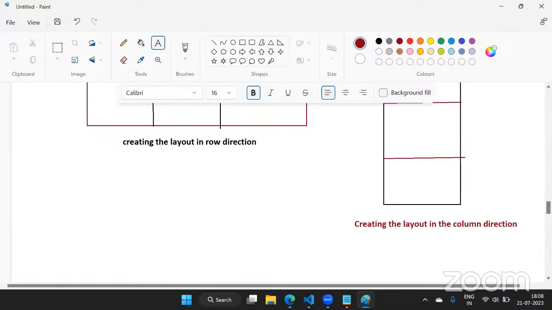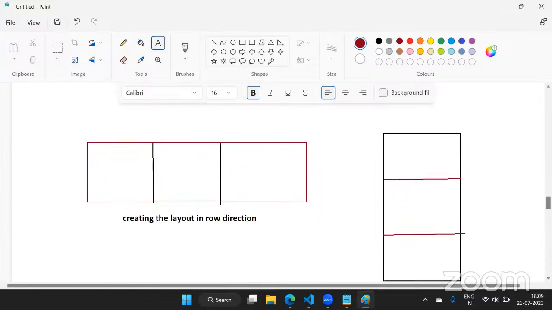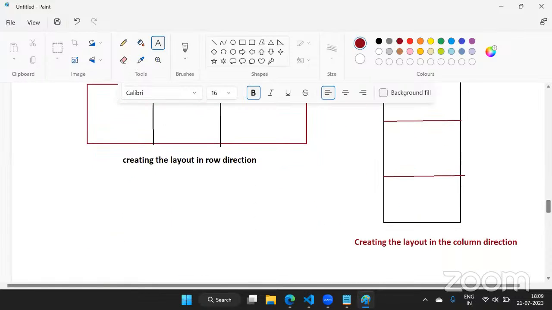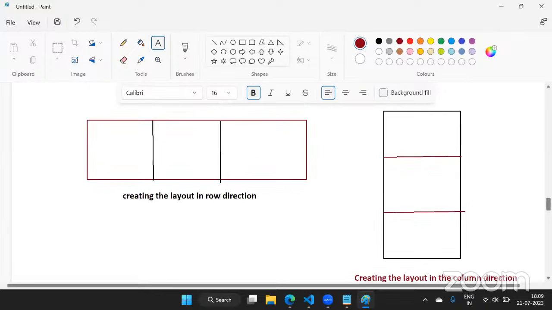Okay. So what is Flex? Flex is the concept in CSS using which we can create layouts in any one direction at a time. We can create layouts in row direction, or we can create layouts in column direction. Okay. Is it clear, guys?